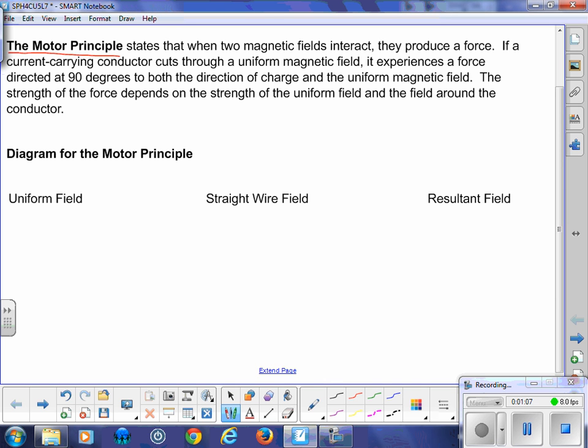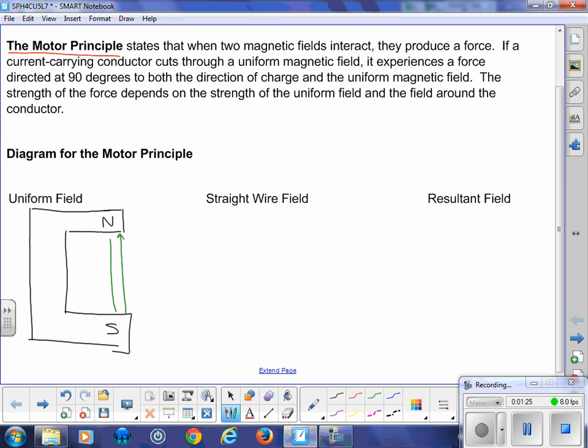If I draw a C magnet or two bar magnets that are parallel to each other, like this, and I'll make that the north, and that the south, what happens is we have a uniform field. So that's the first part of the motor principle. We have a uniform field north to south.